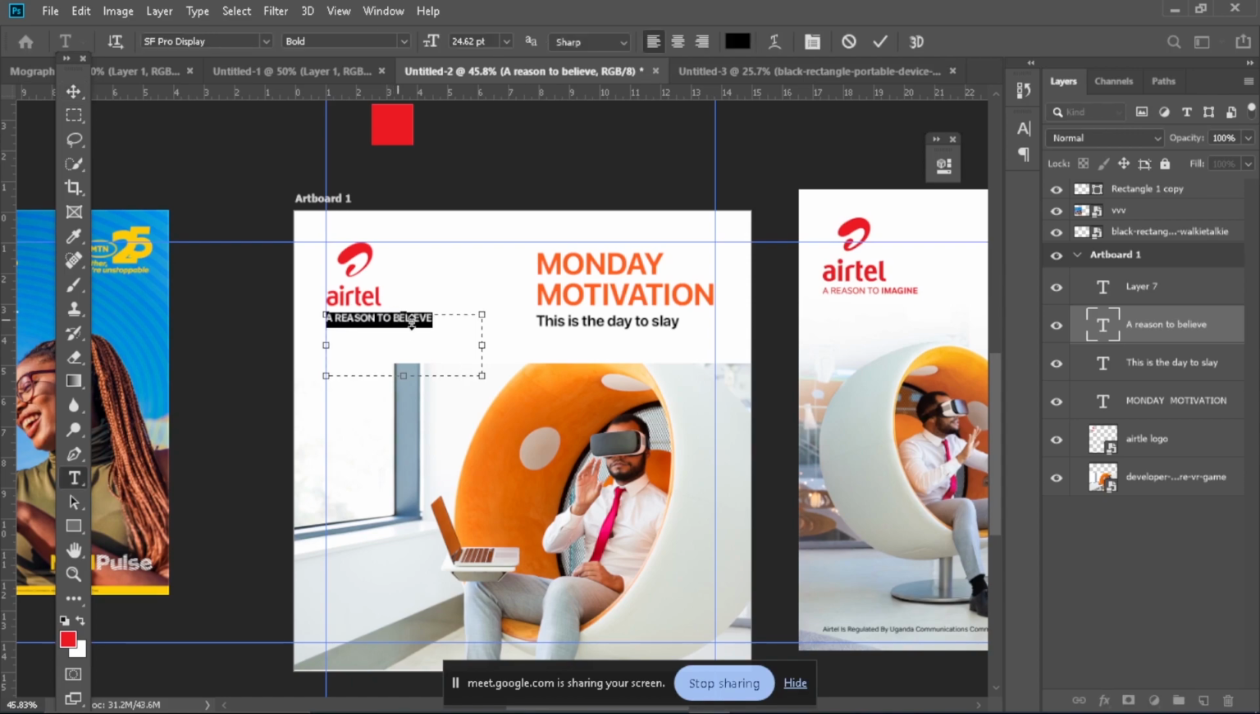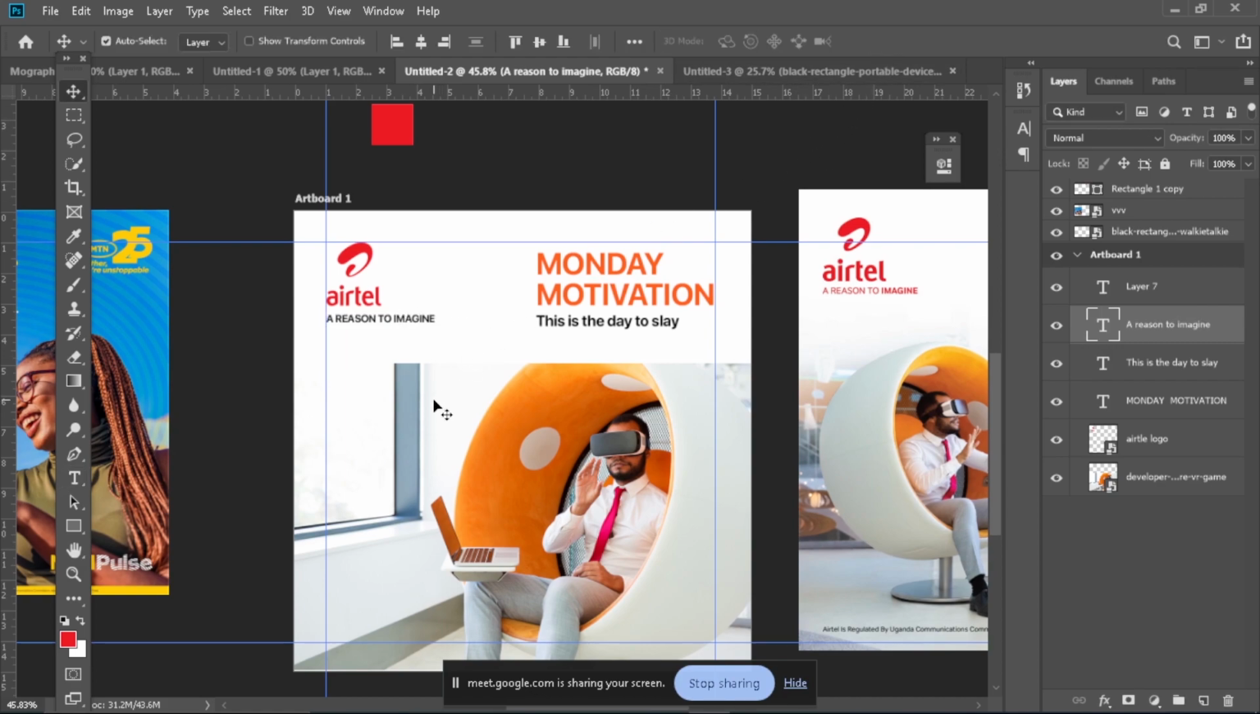A reason to imagine. In fact, a reason to imagine, right? A reason to imagine. Okay. So apparently we are done with the flyer.